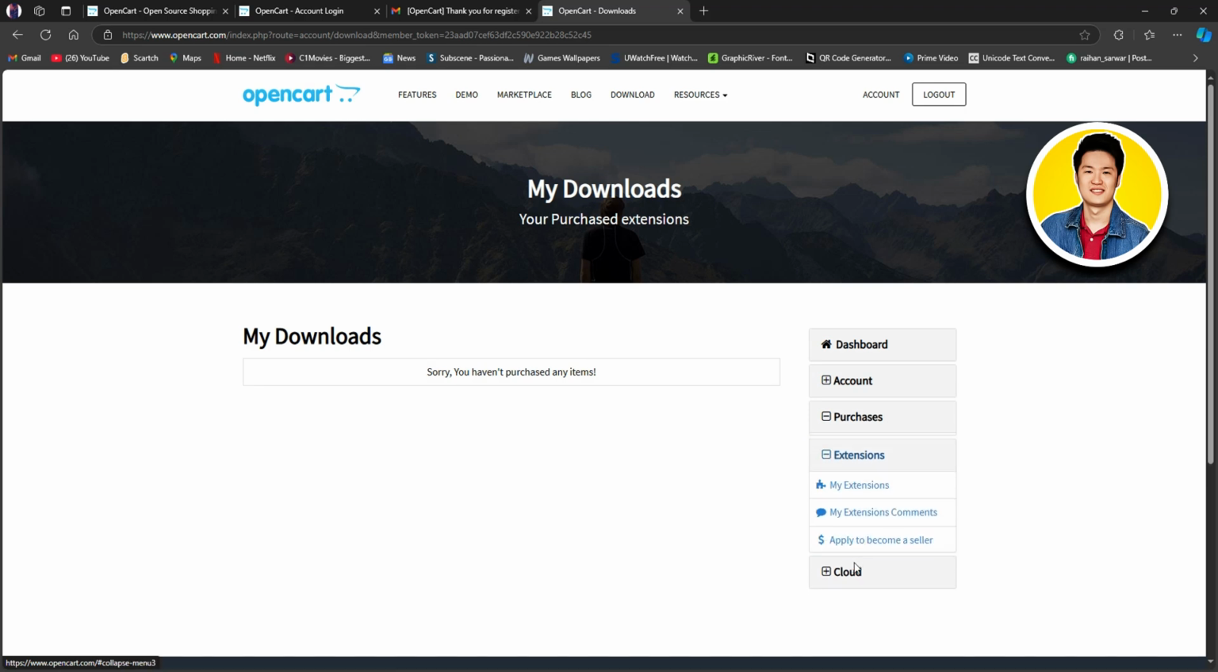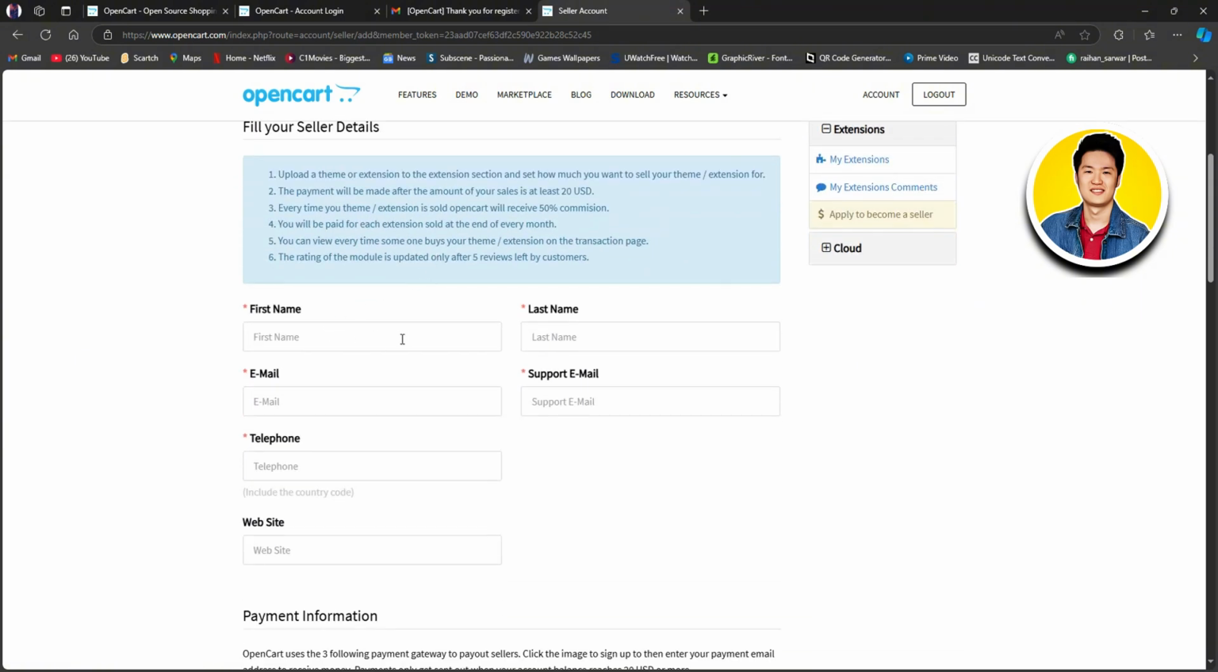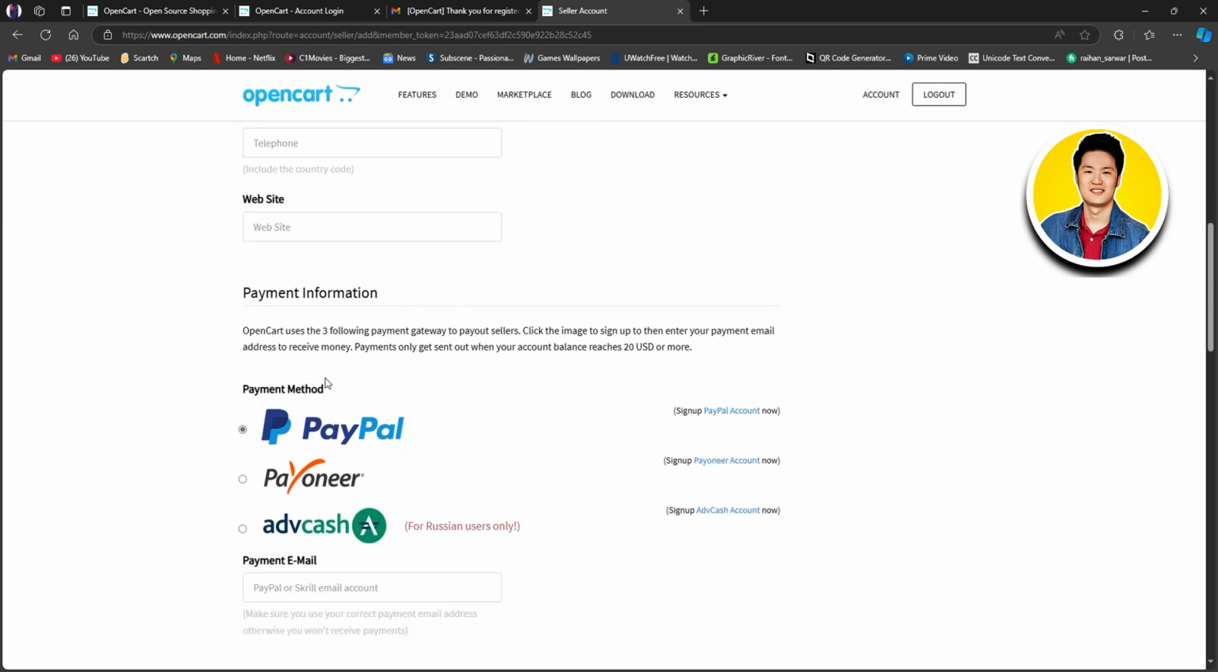Then, let's go ahead and click on Extensions and click on Apply to become a seller. So as you can see, it gives you the option to register for a seller account. Now, just go ahead and fill in all of your information. Put in your name, email address, phone number, and your website. Then, scroll down further to payment information.